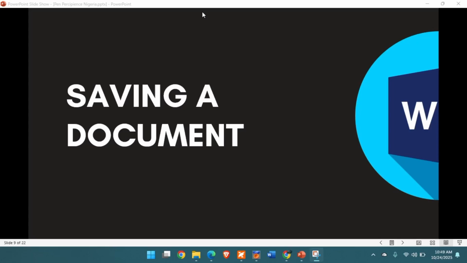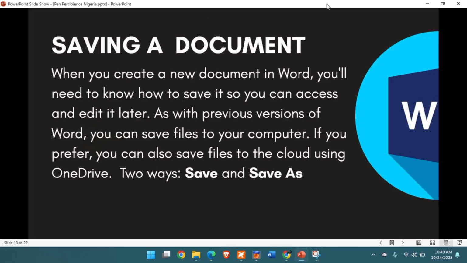Saving a document. Though we have a video on saving and sharing a document, here I will just look at how to save a document very quickly. When you create a new document in Word, you will need to know how to save it so you can access and edit it later.